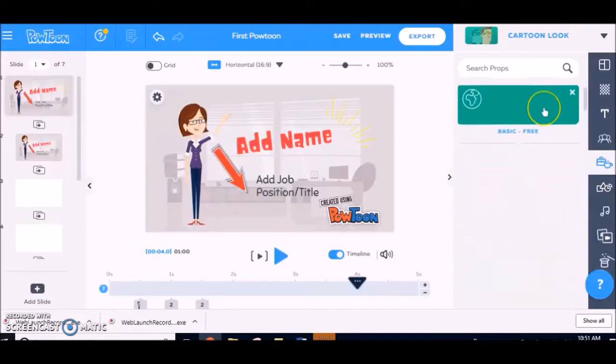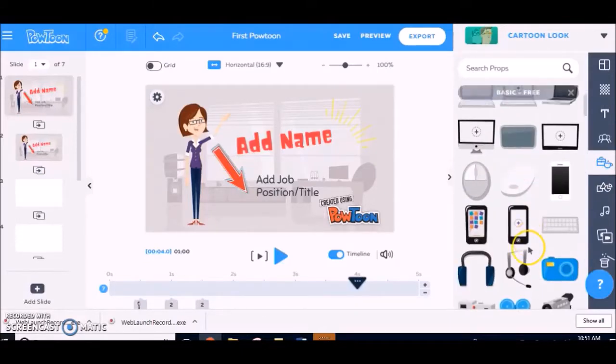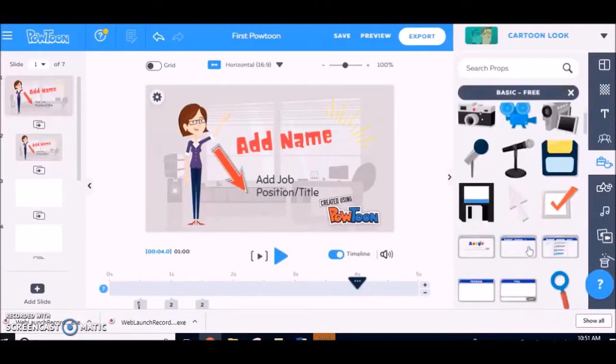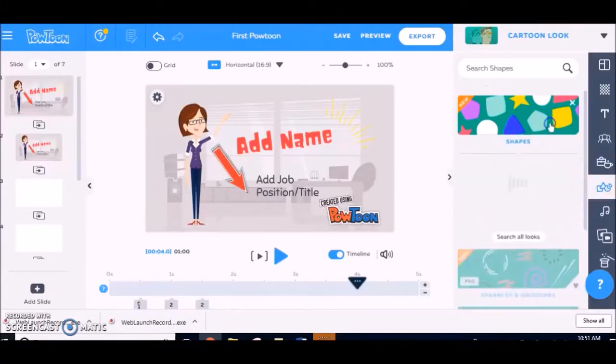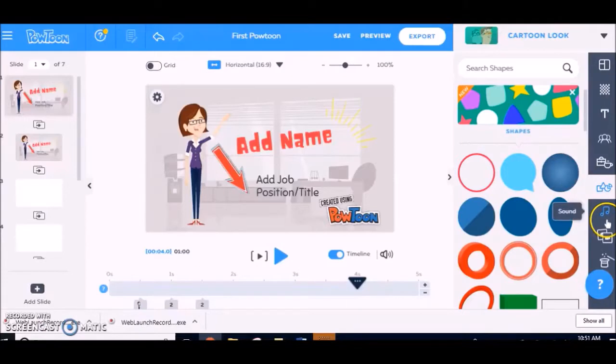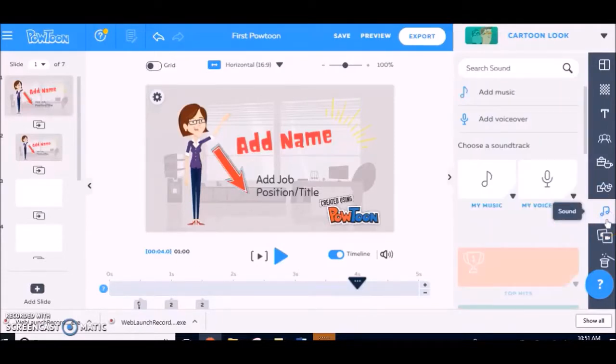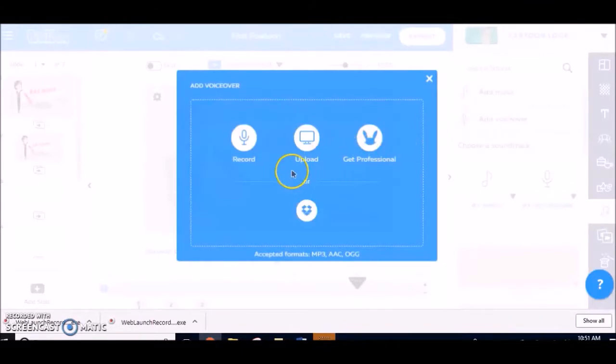Props, so I get to add in shapes and different sorts of props, so anything that might go with your presentation. Here's my shapes, nice text bubbles. This is where I get to add my voiceover. So if I select add voiceover, I'm able to either record my own or upload one that I already have.